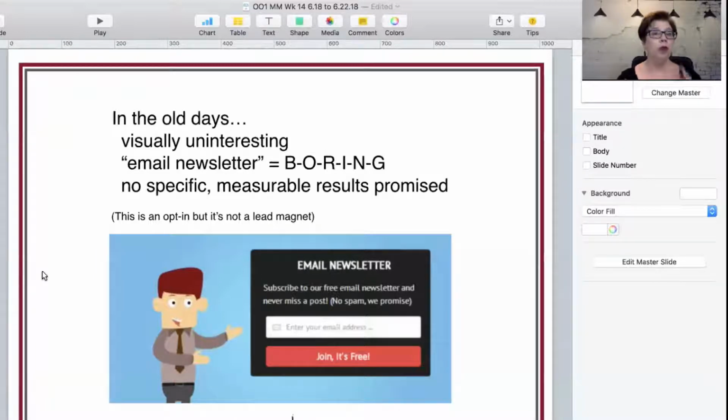So we're going to look at a few different types of opt-ins.